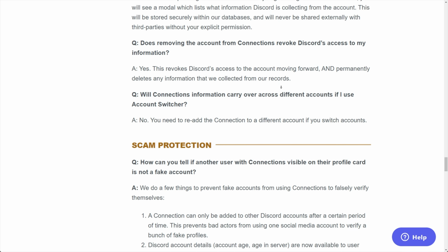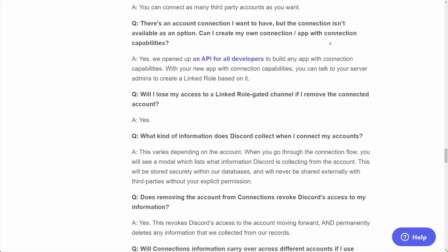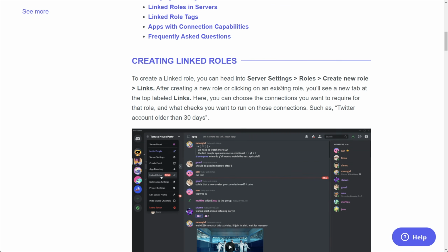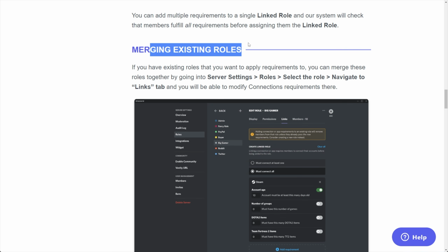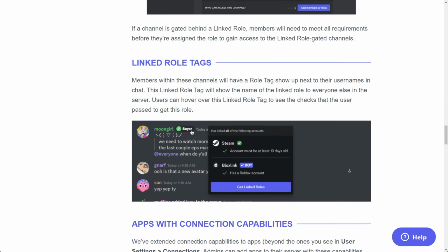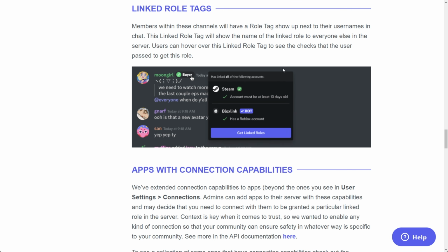What do they collect, removing, etc, etc. There's a ton more information here, and of course at the very top they do have an article linked for admins as well, linked roles and admins. We can create linked roles pretty easily, we can merge them with existing roles as well, and for private channels we can simply add members, etc. It's really simple. When people chat within these locked channels, you'll see a pop-up like this next to their name with information about them and the accounts that are linked, allowing them access to the channel.